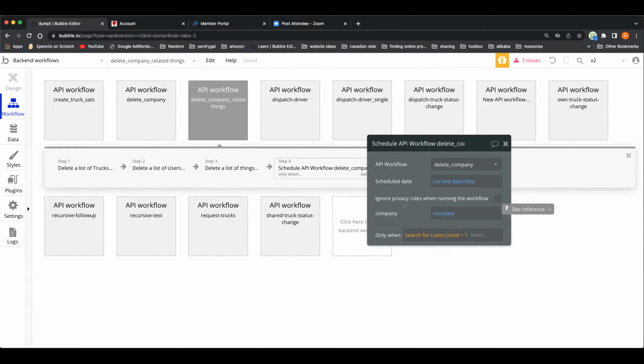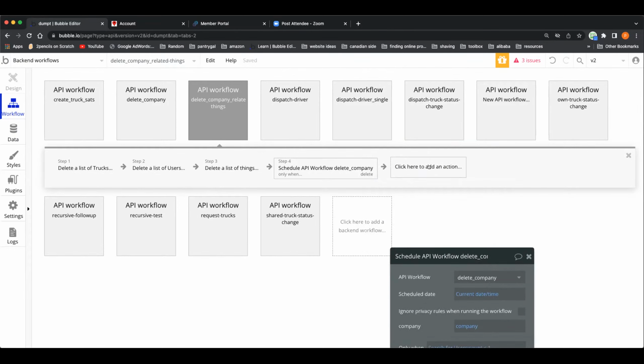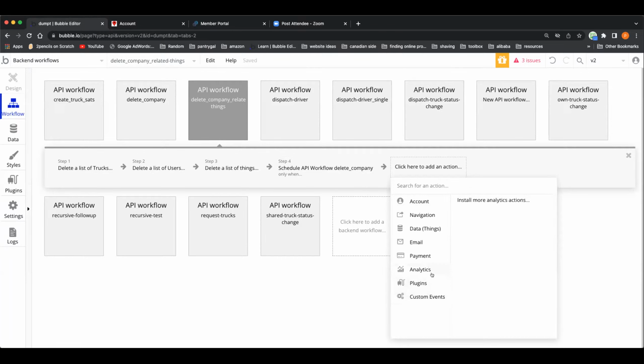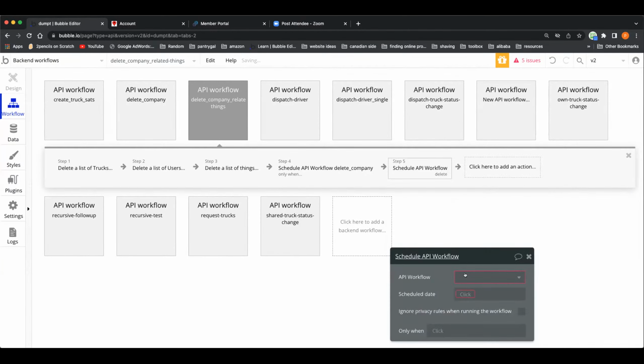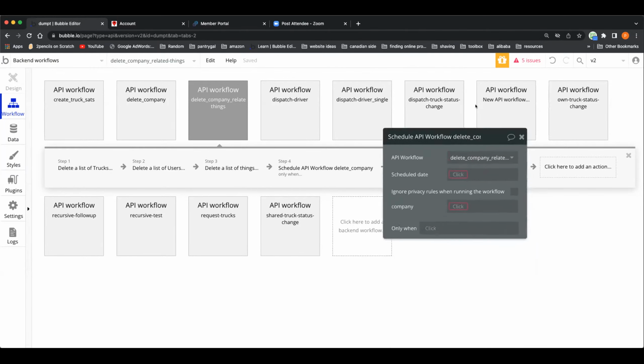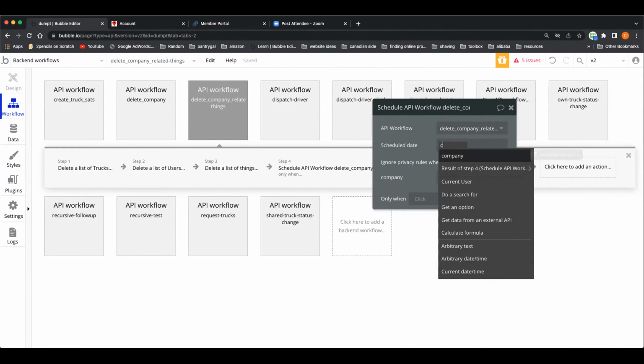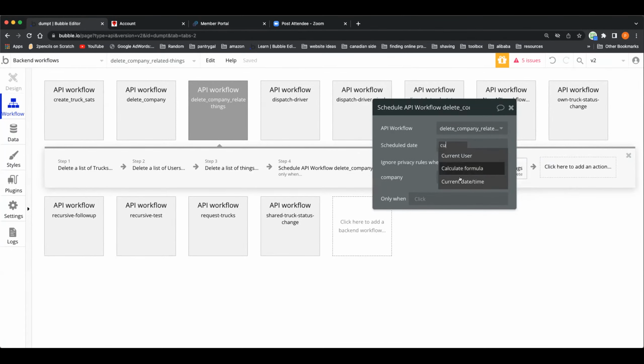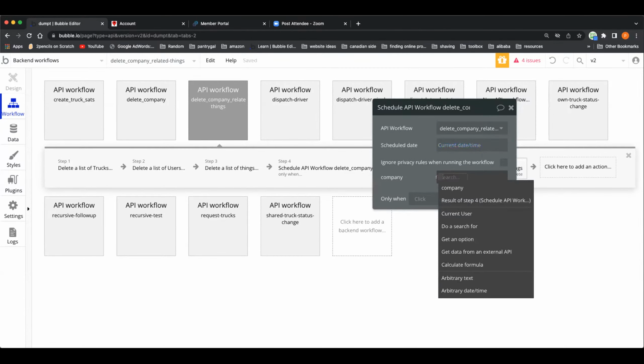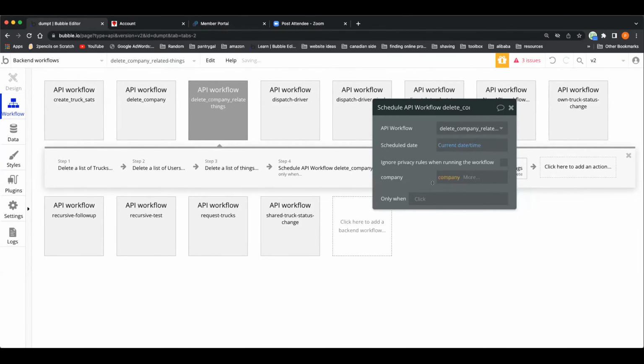schedule, and then do another workflow here. Click to add an action, and we'll do a custom event, schedule API workflow, and schedule the same one, delete company related things, and current date and time. And the company will be company. Oh yep, here we do have the results of step 4.